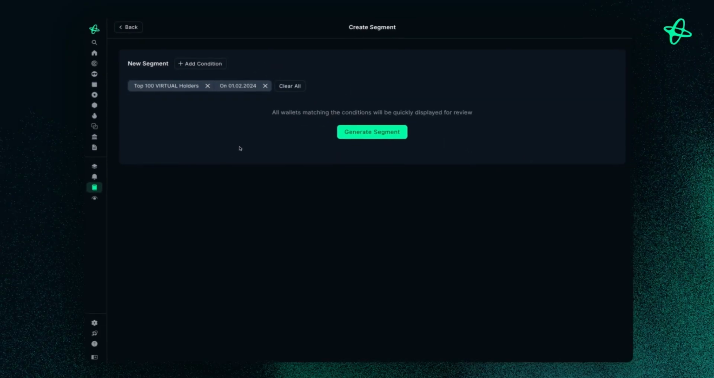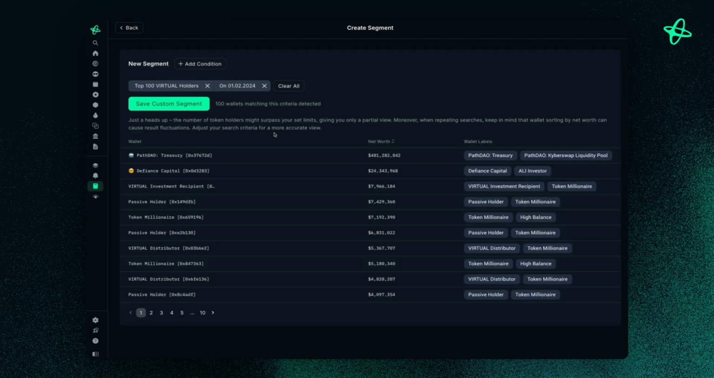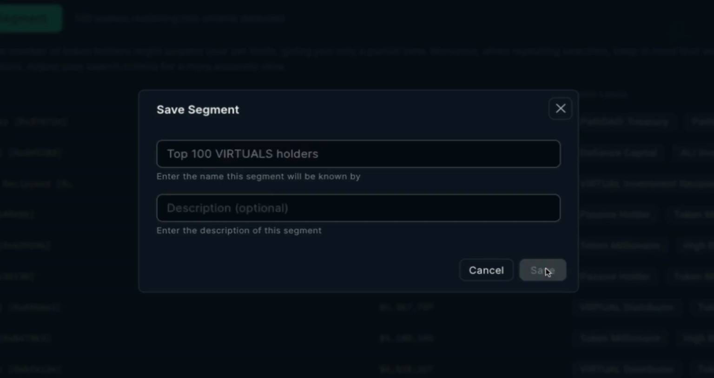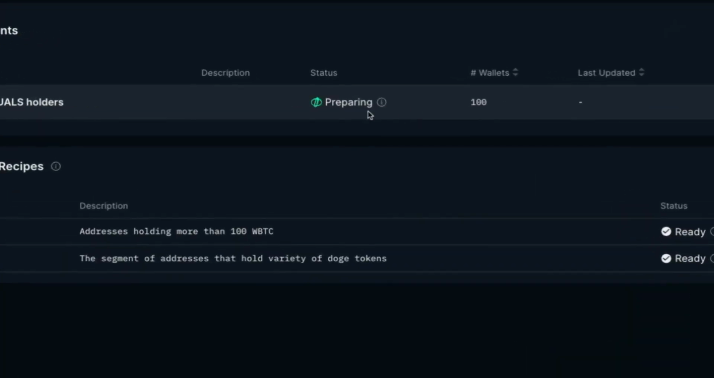Once I press save, I can generate the segment. Just wait for a few seconds, and voila, you have a bunch of wallets that are filtered by the top 100 Virtuals holders. If I save the segment, I just have to give it a name, top 100 Virtuals holders, and you can add a description if you'd like. And once you press save, the segment is already created. Now just take a few seconds for it to prepare for you.